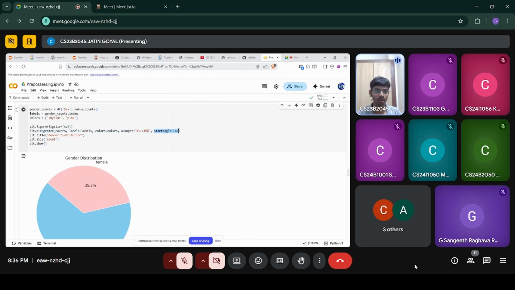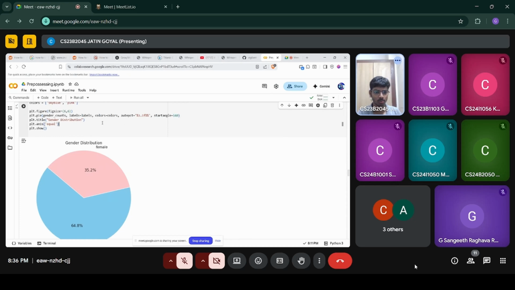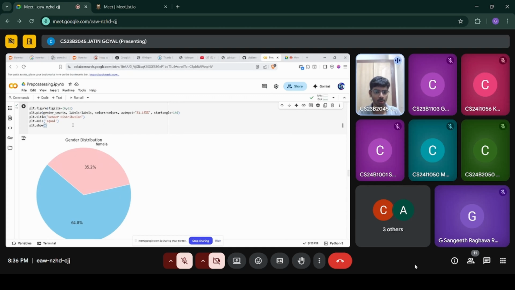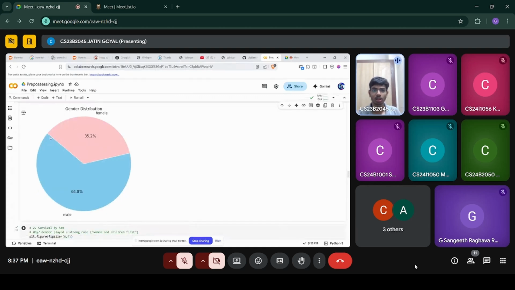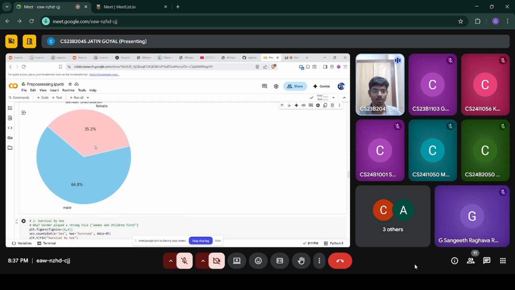Start angle is 140 here. The title is gender distribution, axis equal to equal, so that shows an equal axis. Then show. So this is how it was: almost 65% of males were there on the ship and 35% of females were there on the ship.